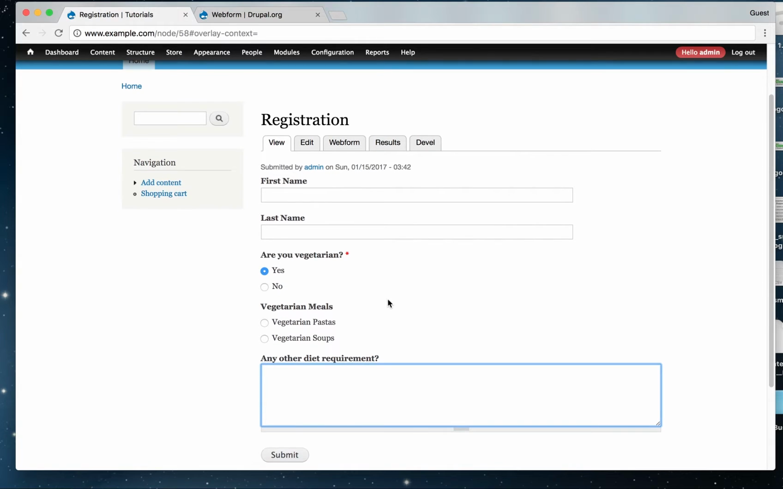So in here, when you choose yes or no to are you vegetarian, this question only applies to vegetarian people. So the vegetarian meals part should not show up by default. This option will trigger that part of the form to show up, and it should be hidden by default. All right, so let's try to fix it, using the conditionals of the webform to do this work for us.